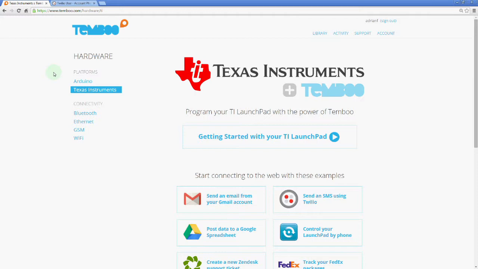A few examples include FedEx.com. With the help of Temboo, I can generate code to query the status of a particular tracking number. And depending on that status, I can actually blink a couple of LEDs, maybe green for package delivered or red for package pending. In addition to that, I can also query weather.com.